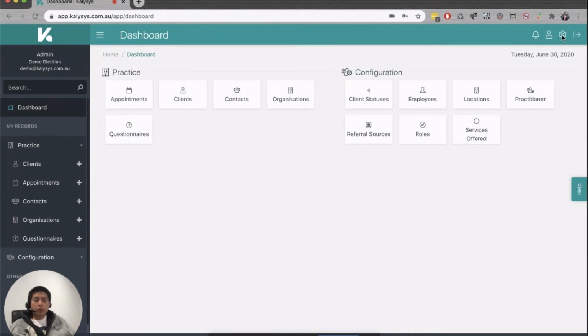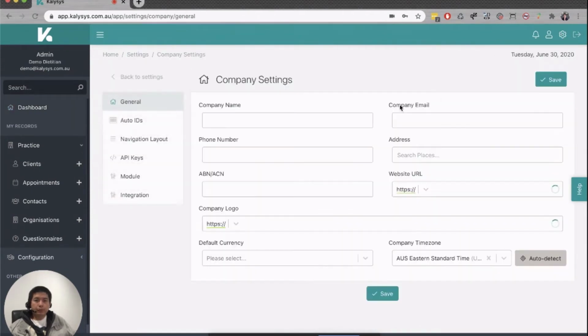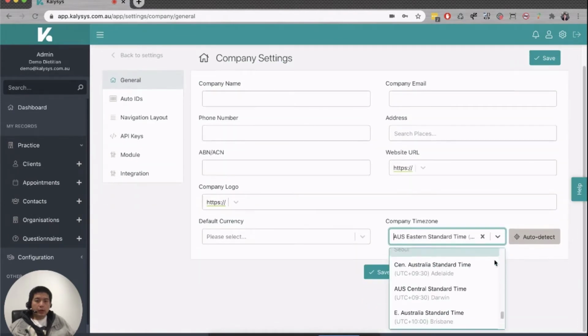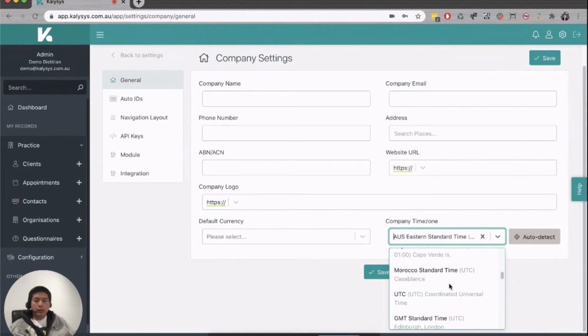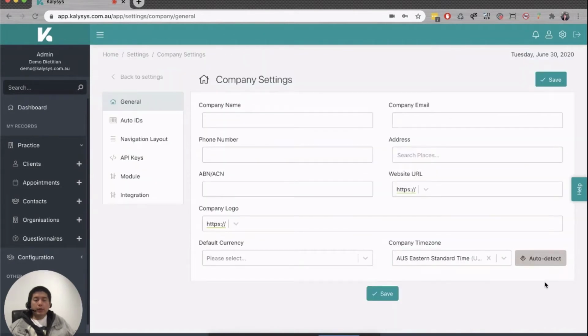So up in this top right corner, you've got the cog, and we're going to click on company settings. And then just down here, we're going to have a time zone, and you can obviously change your time zone quickly and easily. And that will mean that as you're adding in different appointments, that will associate based on the time zone that you've set there. And all the times that you see will display in that time zone.